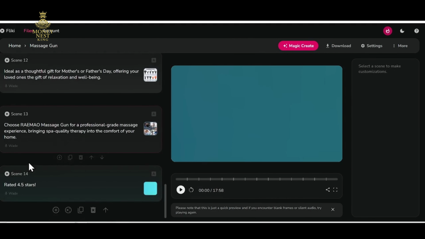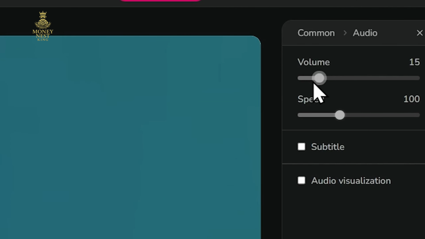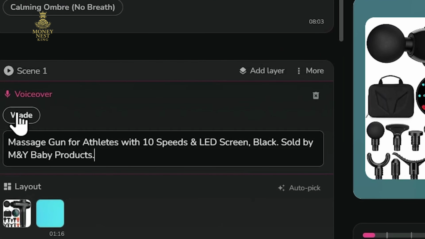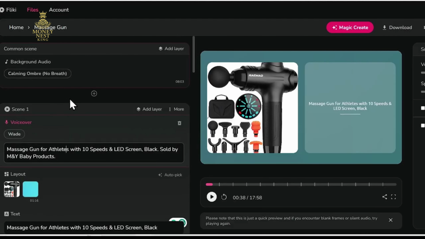We have a total of 14 scenes. First, click on the background music layer and set the volume to 10. Then you can also change the voiceover from here. You'll find ultra-realistic voices here. Okay, after that, you can add a small intro here.